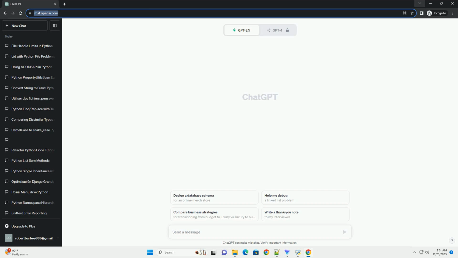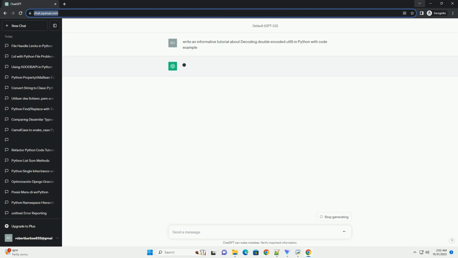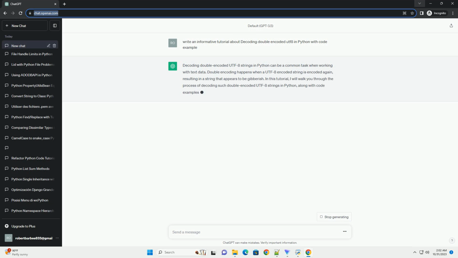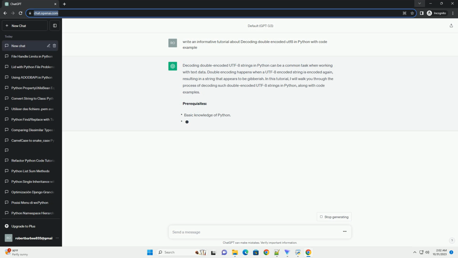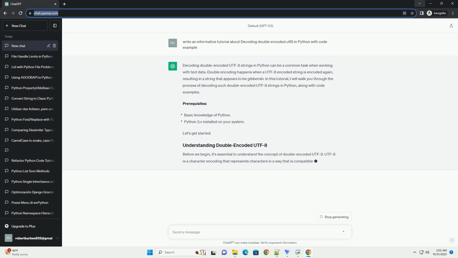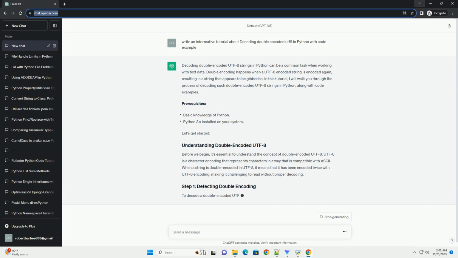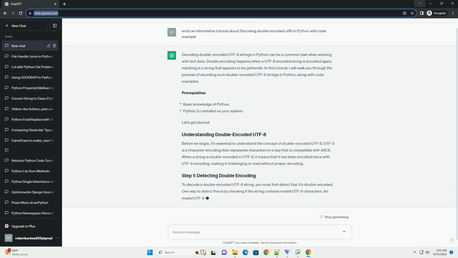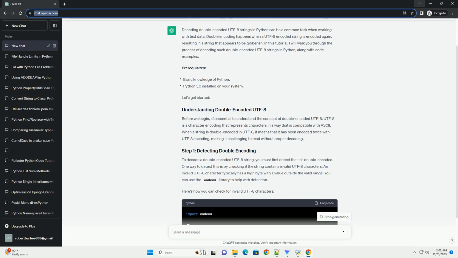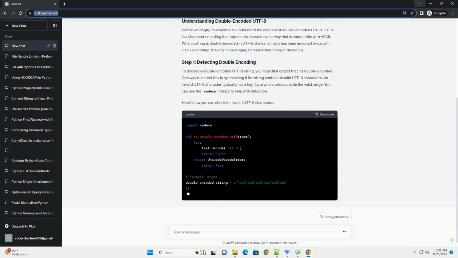Decoding double-encoded UTF-8 strings in Python can be a common task when working with text data. Double-encoding happens when a UTF-8 encoded string is encoded again, resulting in a string that appears to be gibberish. In this tutorial, I will walk you through the process of decoding such double-encoded UTF-8 strings in Python, along with code examples.